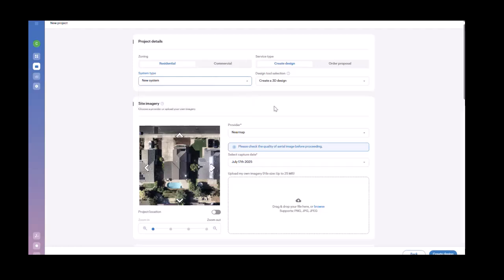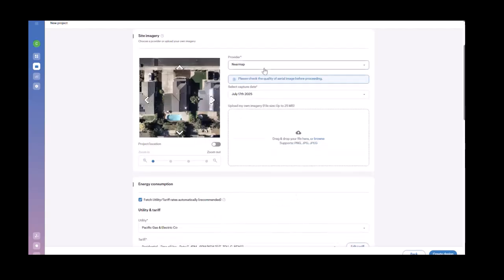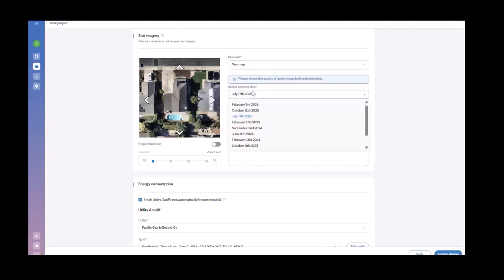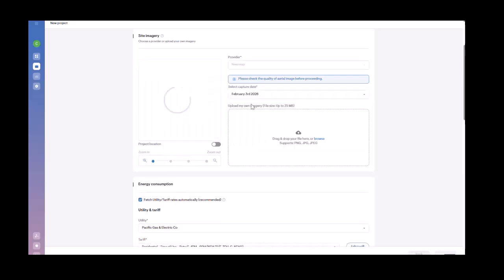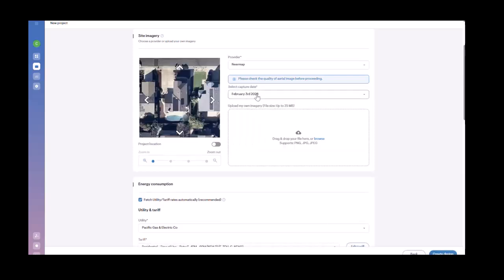Next, we have your site imagery. So Solargraf will pull up imagery through Nearmap, our high definition imagery provider, but we do have a variety of imagery providers available like Google HD and Azure. You also get access with Nearmap to capture dates. So just depending on the time of year that the imagery was captured, you can toggle between the different capture dates. And you can see that imagery was actually captured as recent as February 3rd, but you are more than welcome to come in and check out the different capture dates as required.